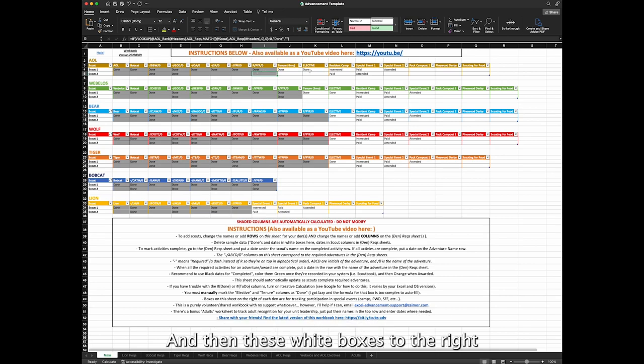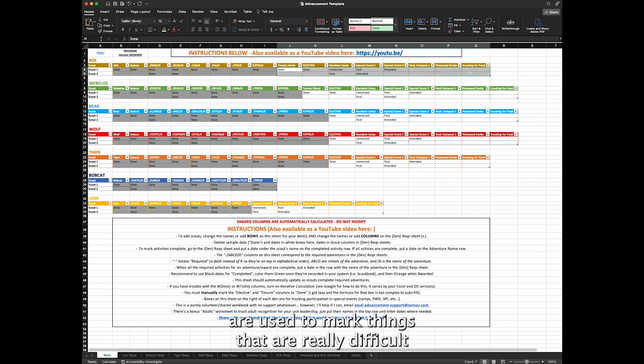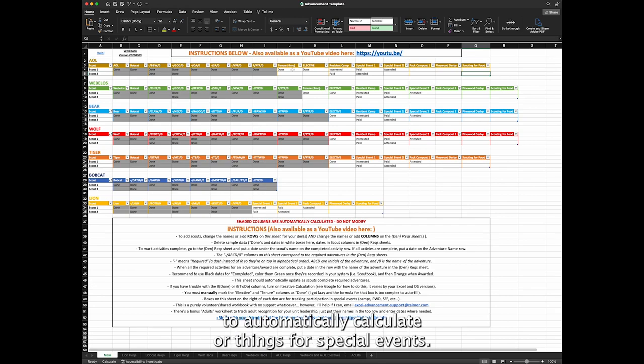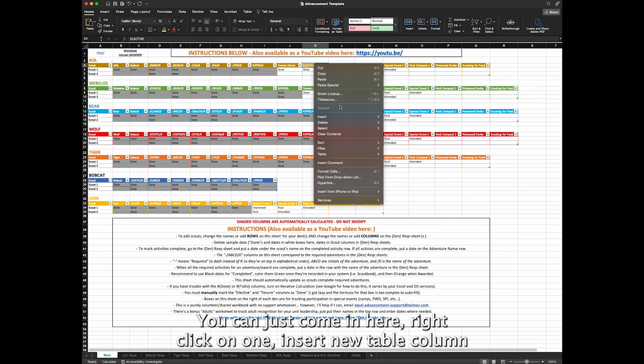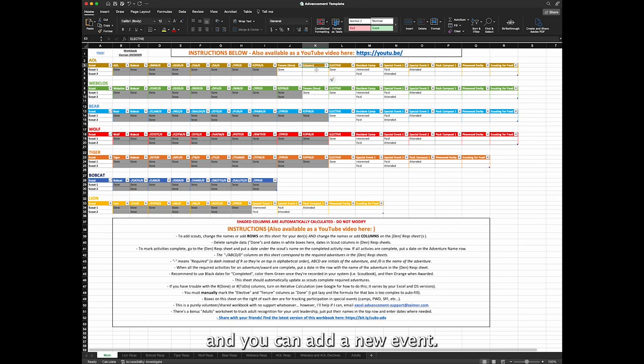And then these white boxes to the right are used to mark things that are really difficult to automatically calculate, or things for special events. So we can mark in here who went to resident camp, who came to that campout, who participated in Pinewood Derby, so you can see your participation all in one spot. Feel free to add or remove columns in these tables. You can just come in here, right click on one, insert a new table column, and you can add a new event.